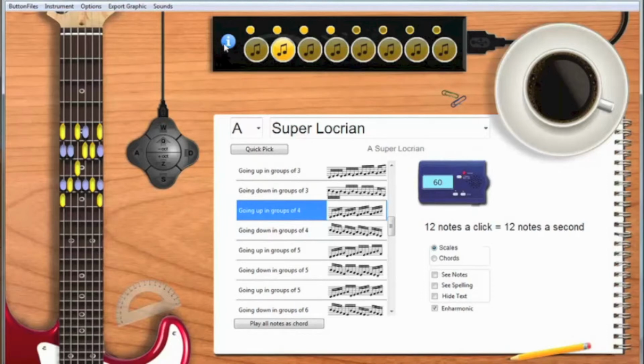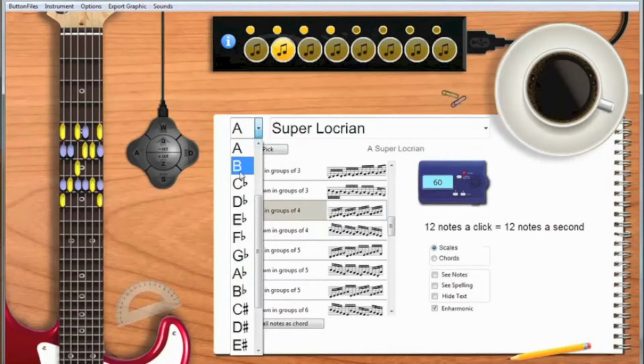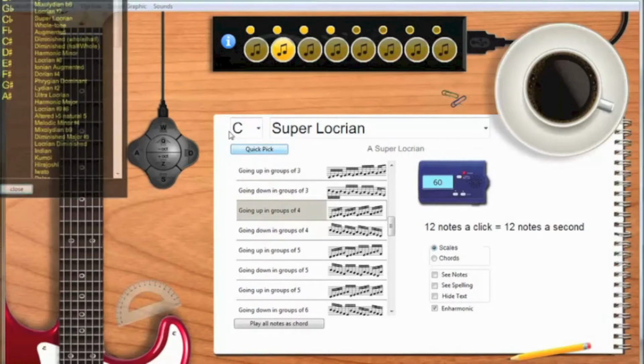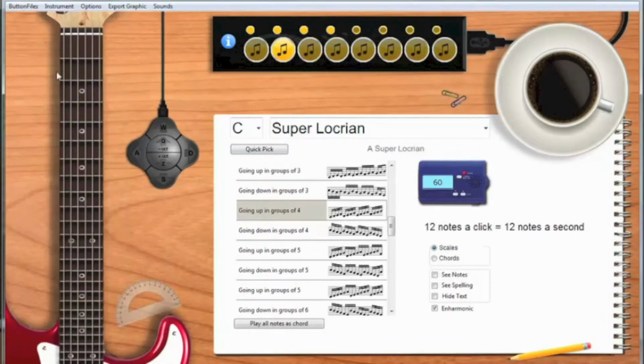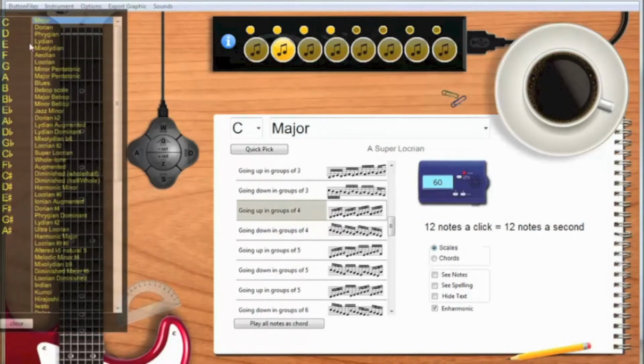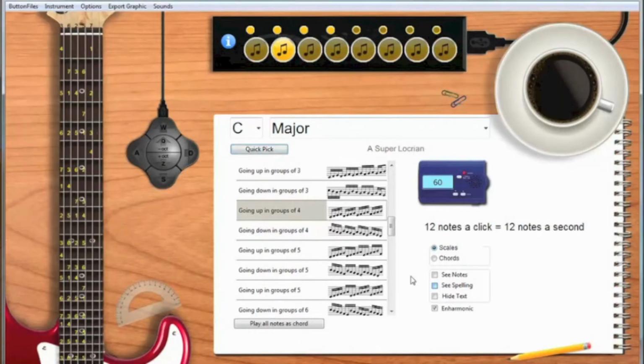Okay, you can create your own button files. For example, let's clear this. Let's go back to say C major. Let's do a quick break. Yep. And show the spelling. Okay, so we can save this.